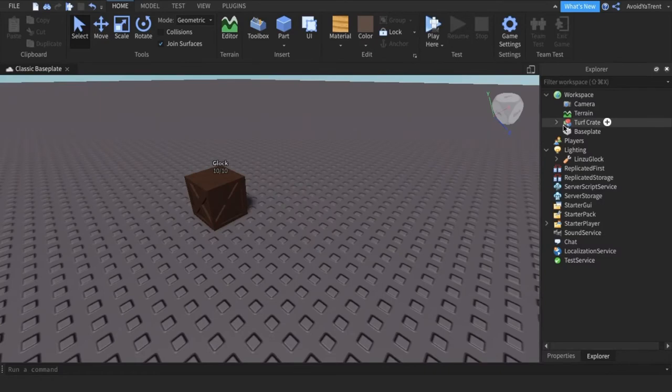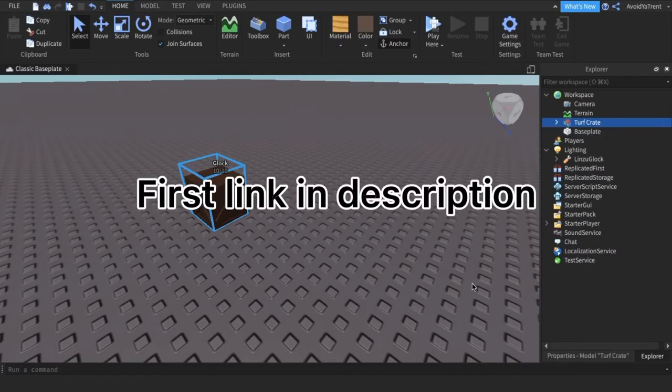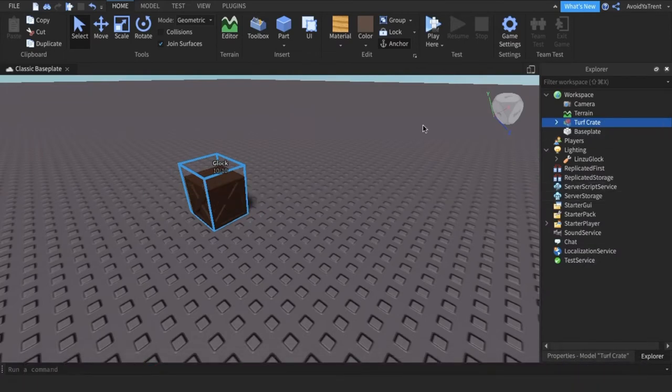Today I'm going to be showing y'all how to make a turf crate for hood games. This is going to be a kit. It is going to be in my description. You can go get it from there. And this video is basically going to be showing you how to set it up. So yeah, let's get into it.